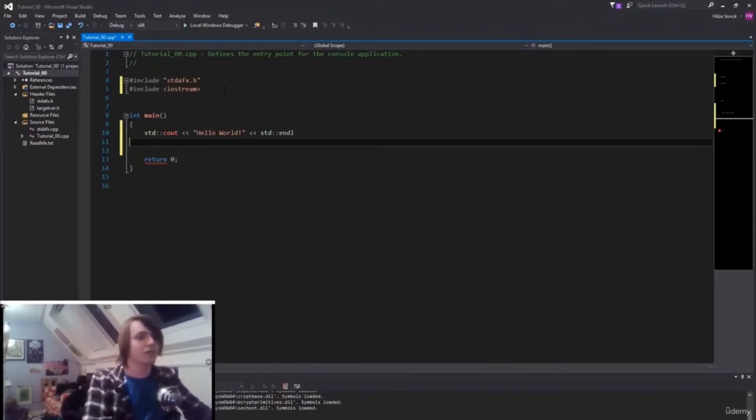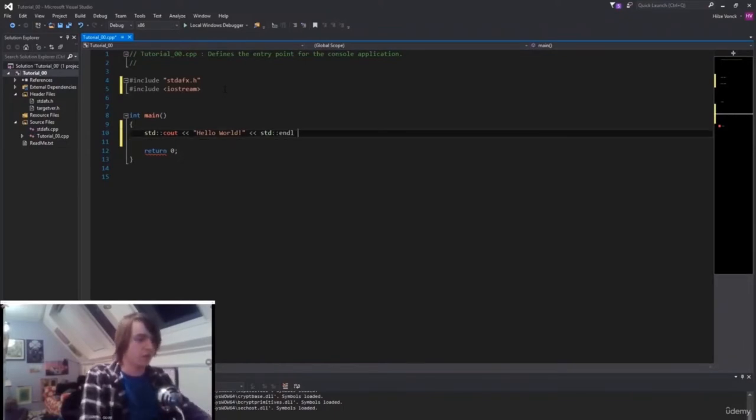That's the same as typing std endl or doing the slash n, like the backslash n, or the forward slash. I think it's a backslash n. Okay, and don't forget always end the line of code with a semicolon, otherwise it's not gonna work, it's gonna give you errors.